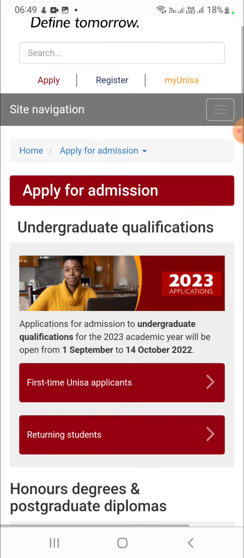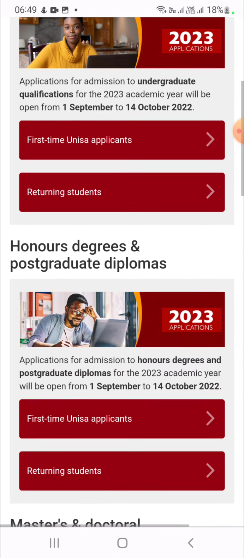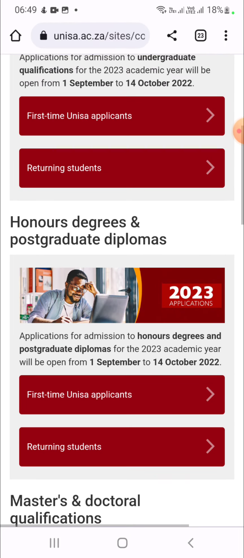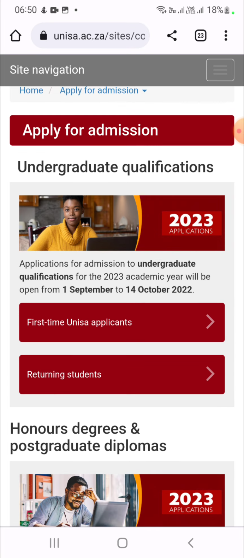Next, you want to scroll up under undergraduate qualifications. Click first time UNISA applicants. If you are a returning student, click on returning students. If you are an honors or postgraduate student, you click first time UNISA applicants. If you are a first time applicant, but if you are returning, click on returning. So do the right thing and click the right link. In this case, we will demonstrate using the one for undergraduate first time UNISA applicant.